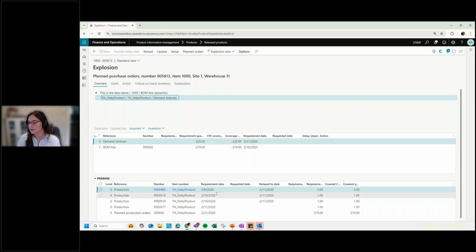This is based on all of these production orders here, and you'll notice this product is not the product we've been drilling into. We've been drilling into item 1000, but this is the item that our item is used on. And so this is 219 plus 3 plus 3 gives us our total demand of 225. So the explosion gives you yet another level of detail for reviewing what's driving your planned purchase orders for your main item and for which warehouse and for which site.